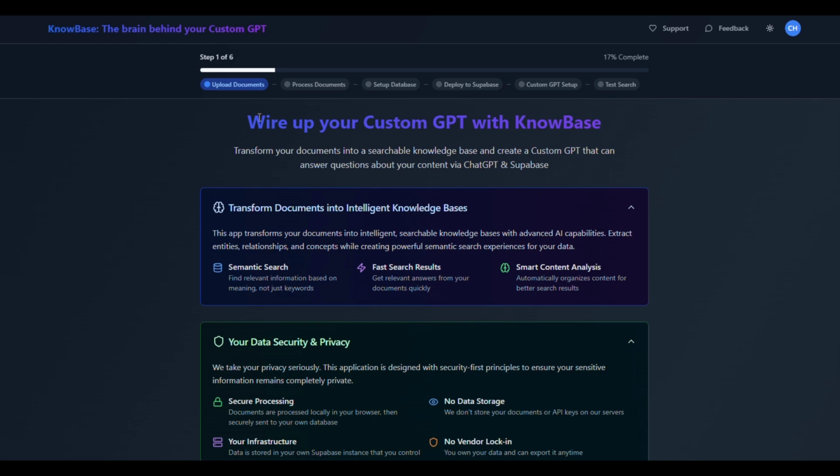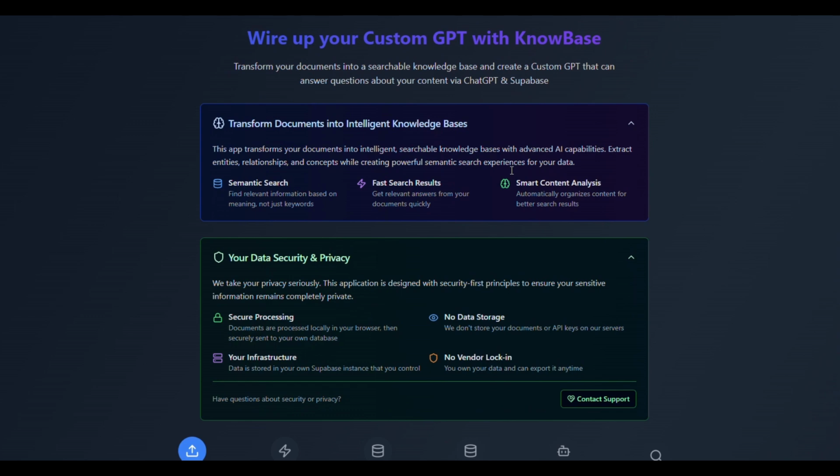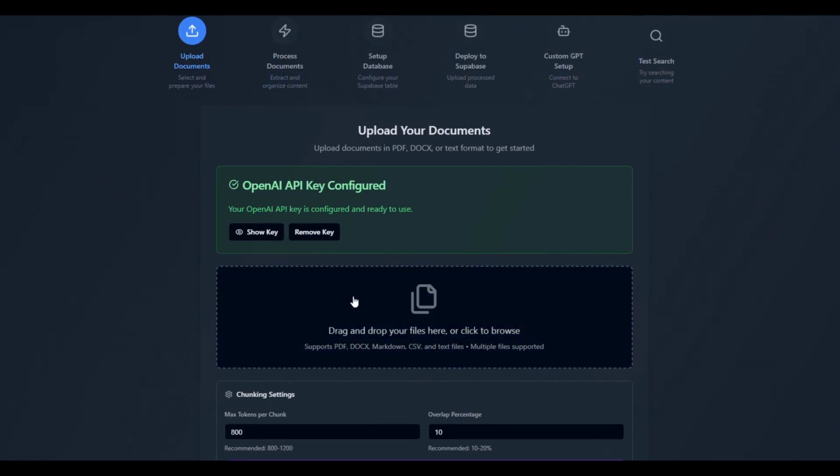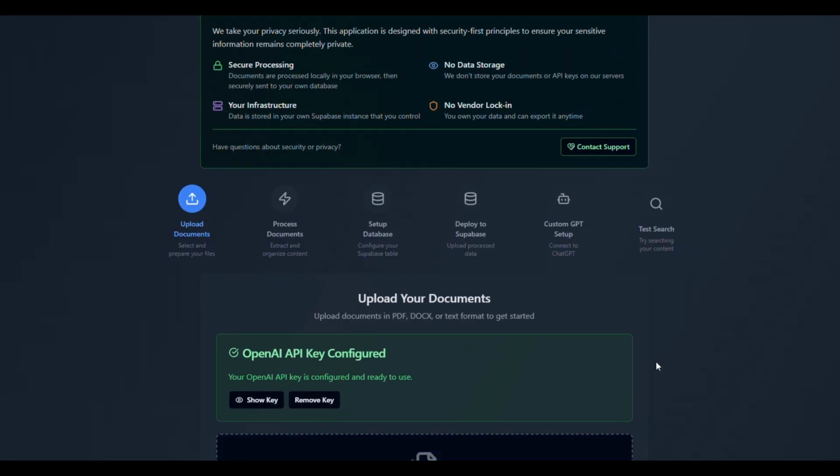So this is just a very quick demo for a tool called KnowBase. Basically, this tool will accept a document that you provide: PDF, Markdown, CSV, etc. It will break it down into chunks, then embed those chunks and upload them into a Supabase table. And then from there, it'll walk you through how you can connect a custom GPT into that Supabase table so that it could basically perform API lookups when you query your custom GPT.